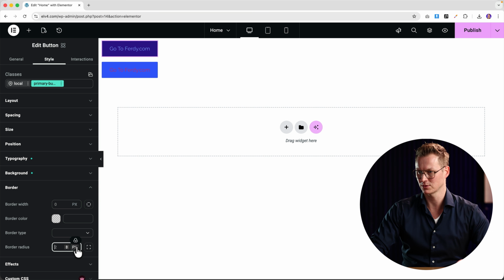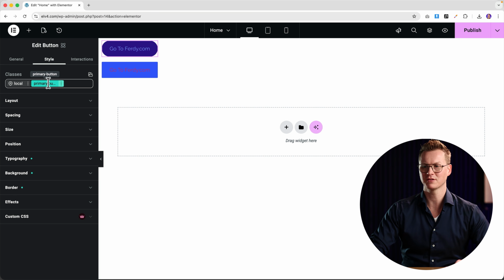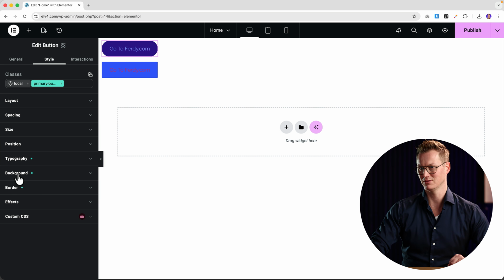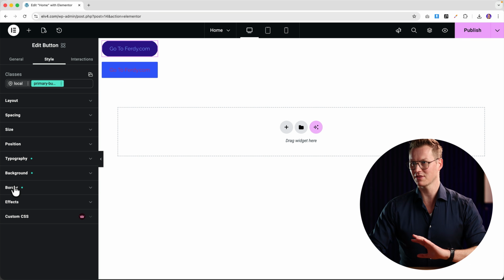I want to work with the rem. Let's make it 2 rem. So if I close everything, I see with this primary button class, there's typography, background, and border that is changed. Everything else is the same.